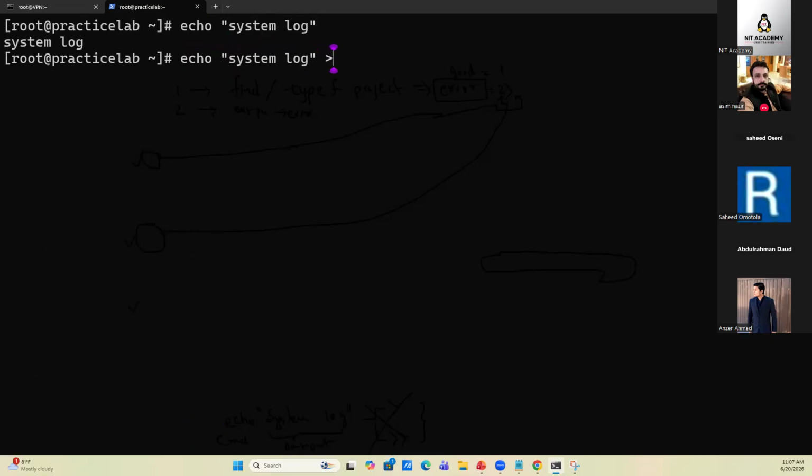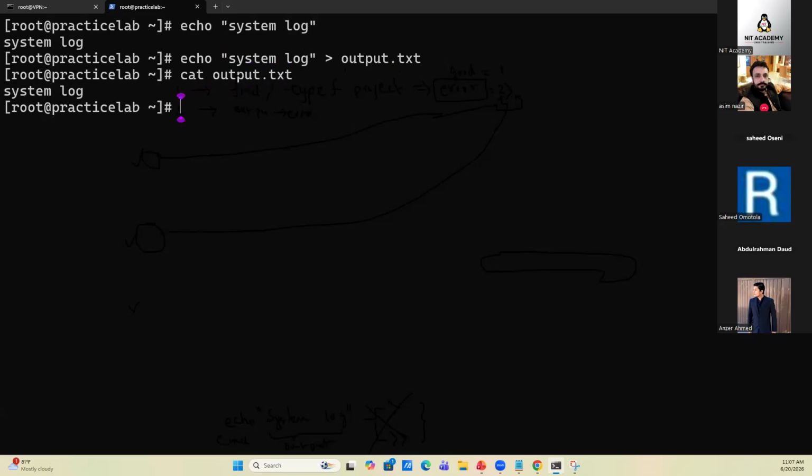Let us redirect it to the output.txt. Okay, that has gone. Where did it go? We are redirecting it to a file, meaning we are doing an operation on the output. We took the output and we are saying take that output and redirect it, put it inside the output file. So cat output.txt. I'll show you the system log is there.